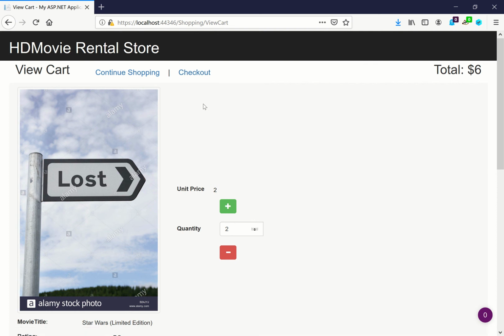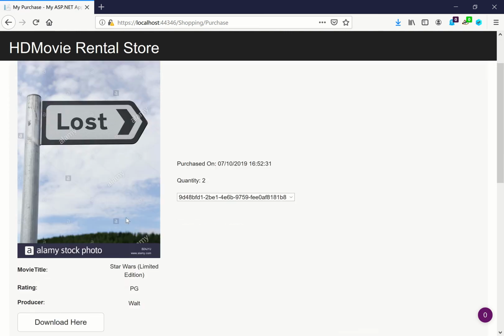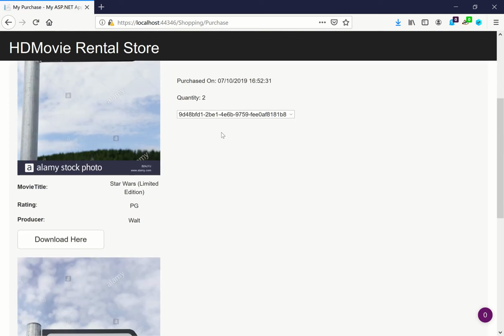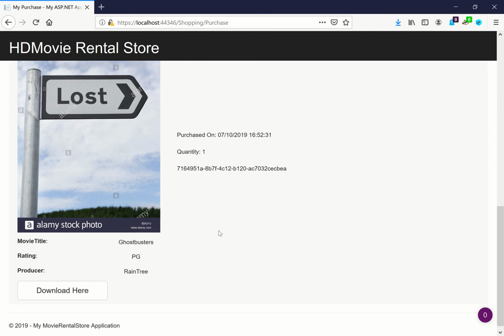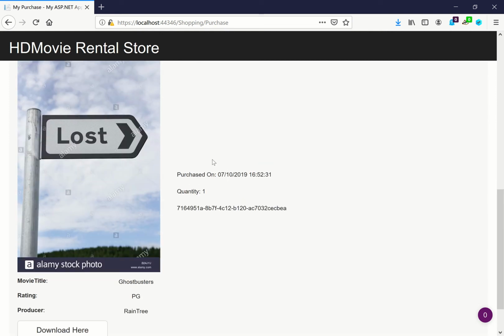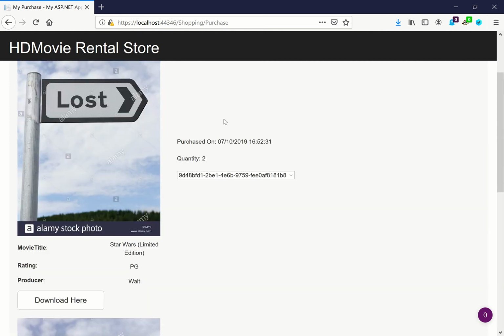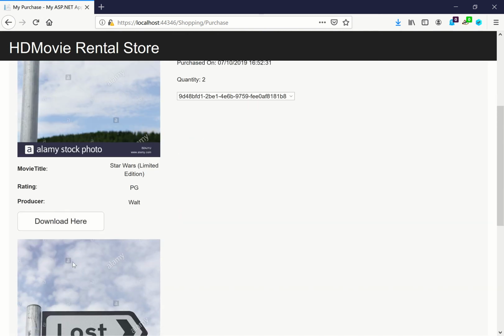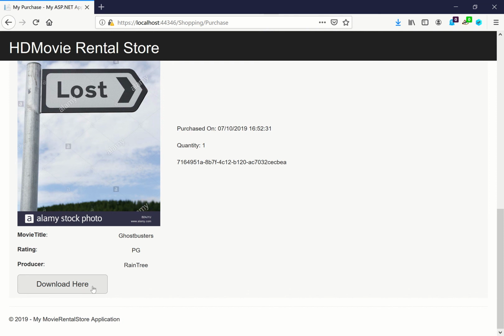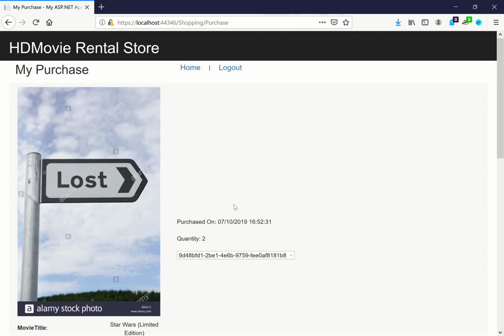Now we assume that the payment process is done upon clicking checkout. A purchase history will be displayed. Star Wars, 2 quantity, Ghostbusters, 1 quantity, and the date will be displayed accordingly. Since she bought two quantities of Star Wars, two different activation codes will be given, and she can download the movies with this download button.